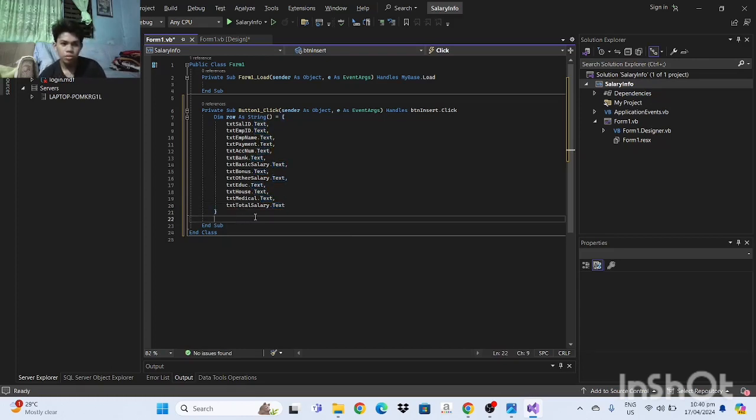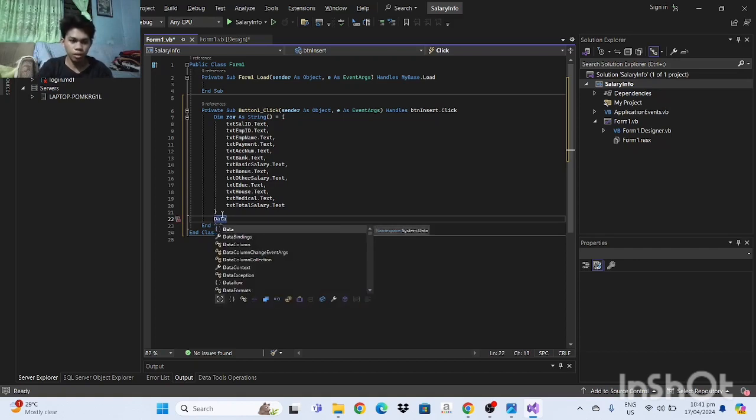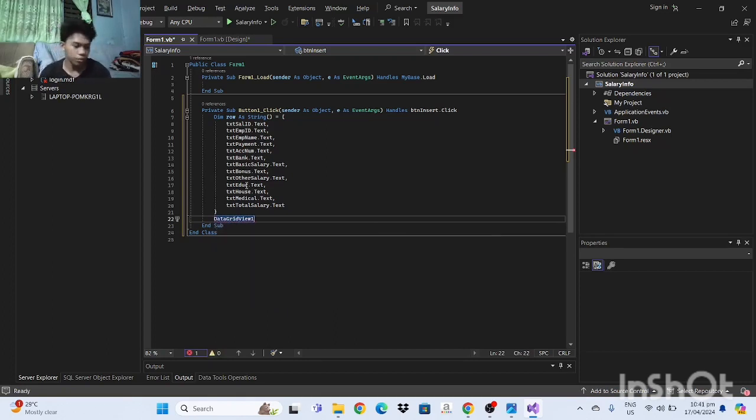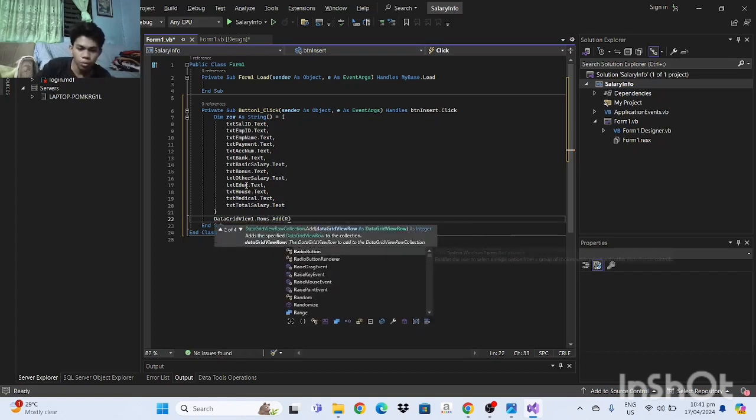So we have our string. We have now our row that has a value of the string of these 13 text boxes. And then next, we're going to put it into the data grid view. So DataGridView1 is the name of our data grid view, dot Rows dot Add row.